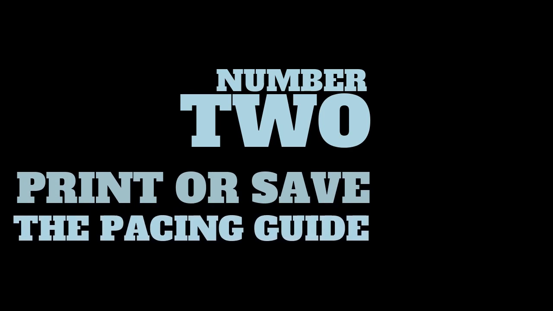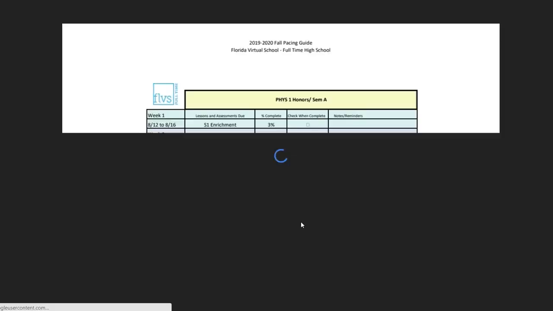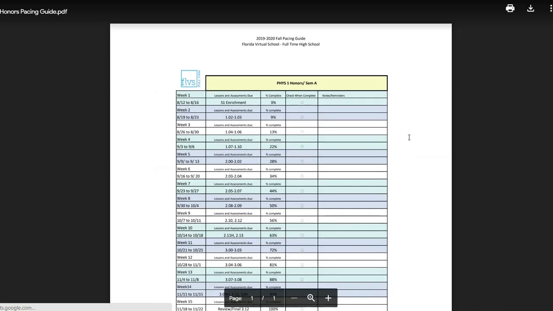Number 2, follow that pace chart. It's definitely important to be aware that a pace chart is available to you and definitely print it out or at very least save it to your computer. So for physics, you can find your pacing guides right here. If you're in regular physics, you'll click that first link, and if you're in honors, the second link. I'm just going to go ahead and click the honors one here so you can see what the pace chart looks like. Basically, an abbreviated list of what you should be working on every week.